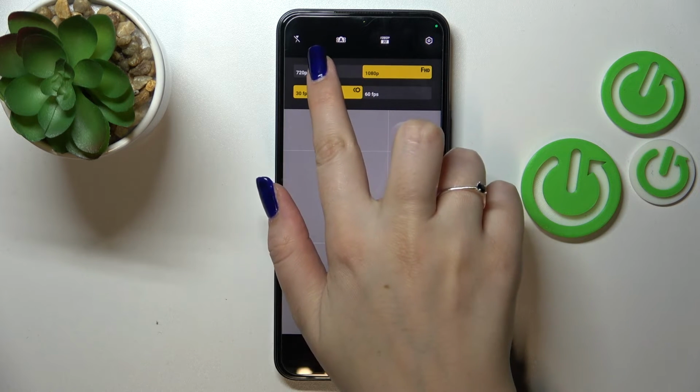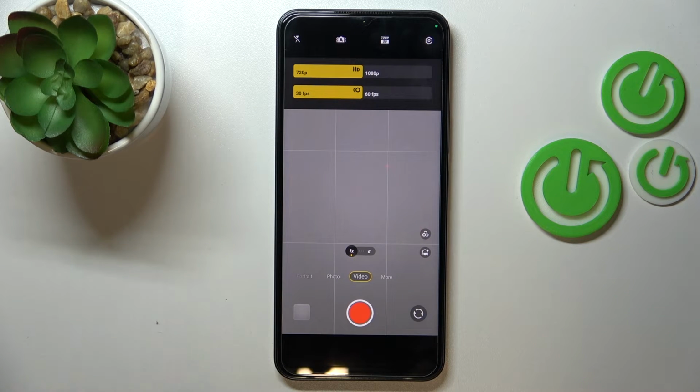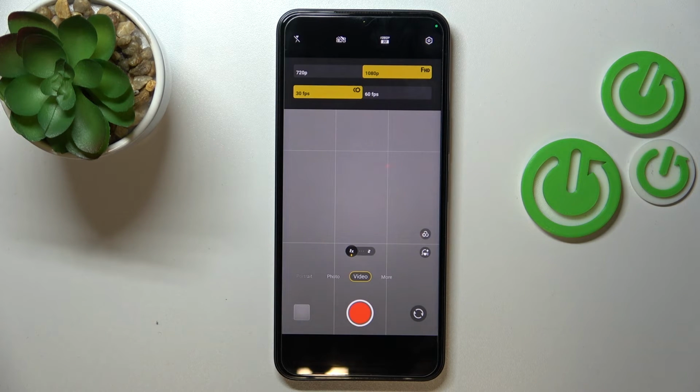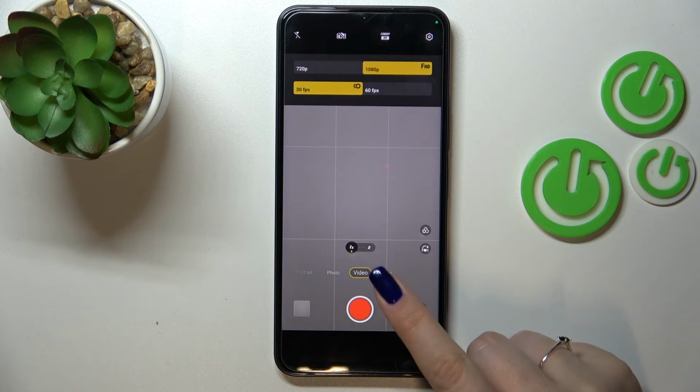So let me pick the lower quality, the lower resolution, just by tapping on it, and as you can see it is immediately highlighted. Let me pick 60 frames per second, and as you can see it is again highlighted, and that's basically all, because after just tapping on it your device will record videos in chosen resolution with chosen frames per second. So that's really easy, but I highly recommend to keep this 1080p option applied, FHD option, as it is the best possible here. So basically that's all.